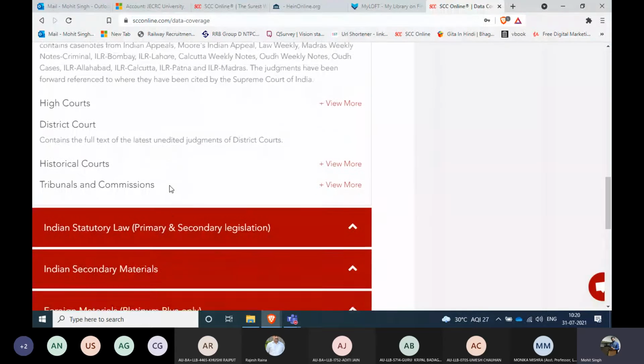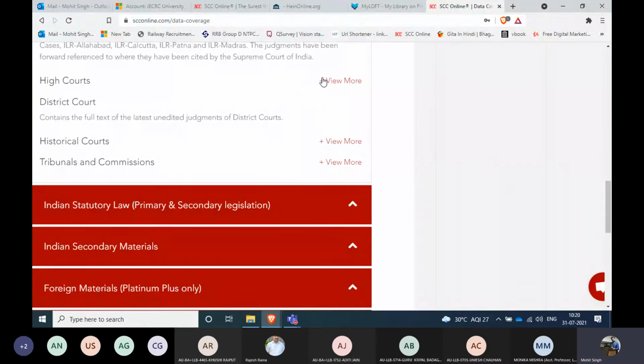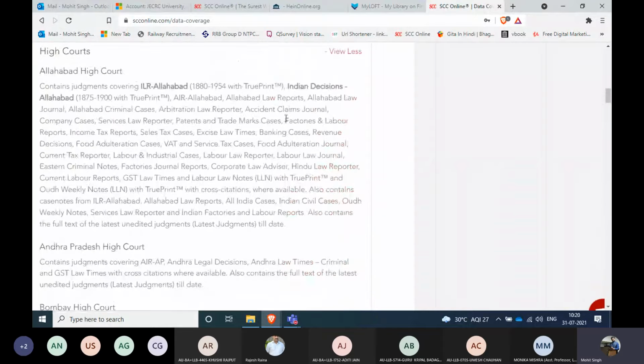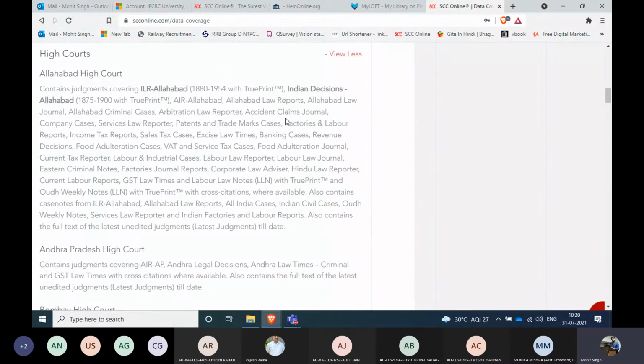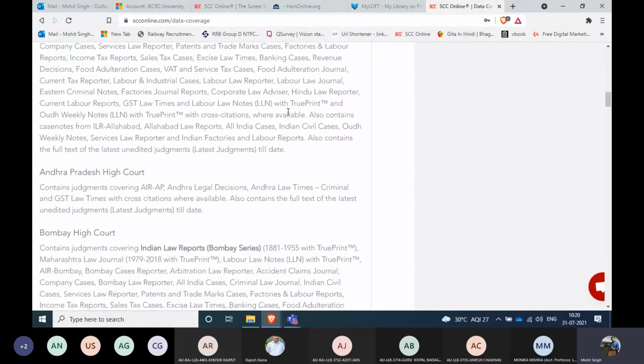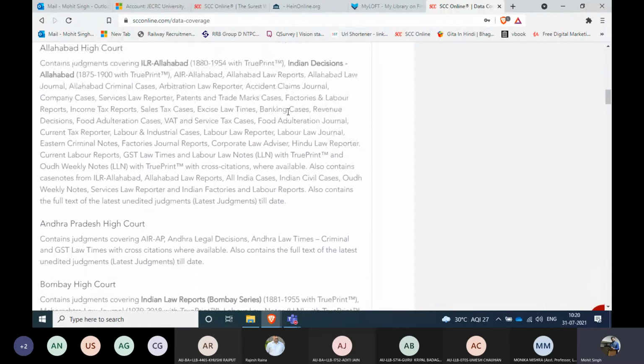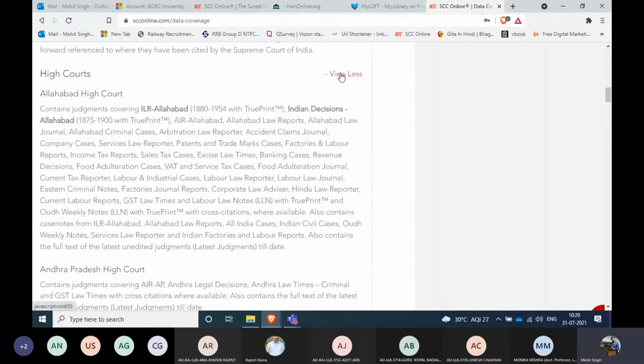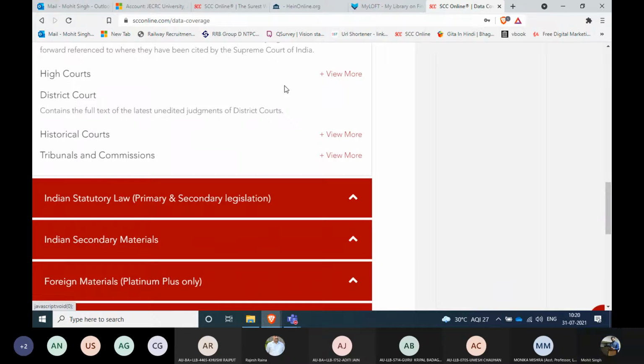If you scroll down, then we get the High Courts' bifurcation over here. Click on View More. There you go. So all the High Courts are covered in SCC Online, Allahabad High Court, Andhra Pradesh High Court. Whichever High Court judgment you would like to see, it is there in SCC Online. Talking about the District Court, we only cover the landmark judgments of the District Court. We do not cover all the judgments coming in from the District Court level.